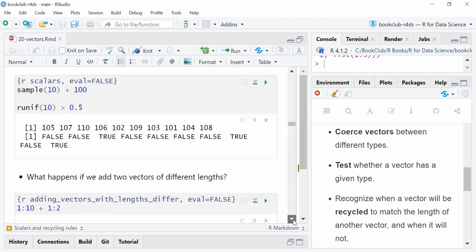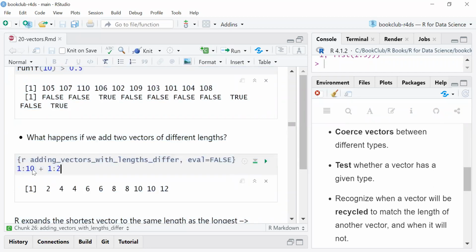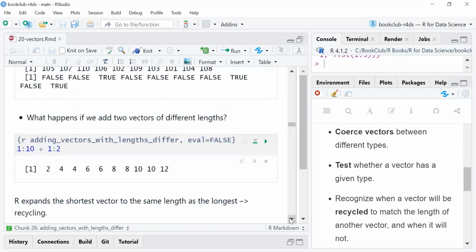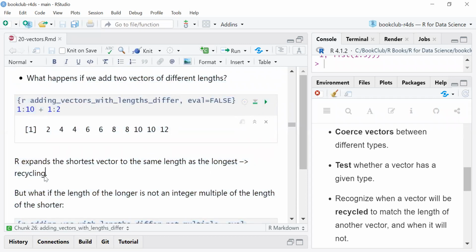So what would happen if we add two vectors of different lengths? So we have the integers 1 to 10 and 1 to 2. Here we'll take 1 plus 1, it returns 2. The next is 2 plus 2, it returns 4, and so on. So you see the shorter one is being recycled, and we add it to the first atomic vector. Like what you said, R expands the shortest vector to the same length as the longest. This is what we call recycling.